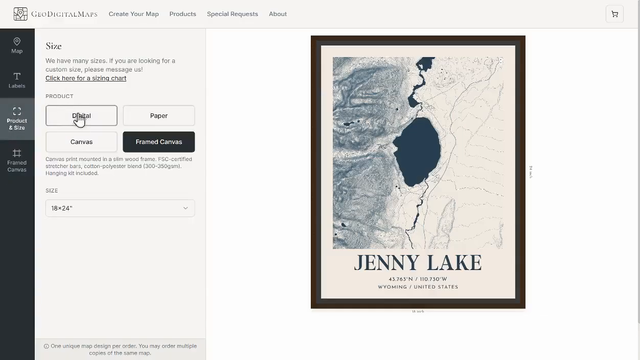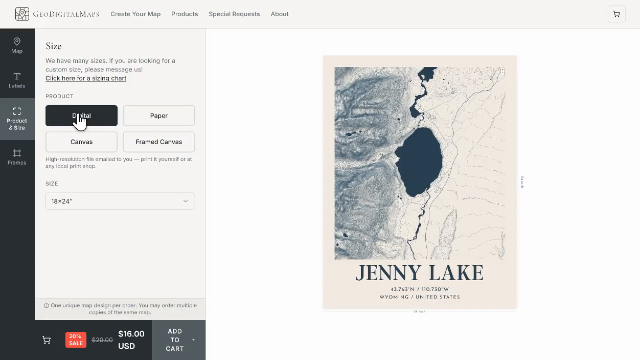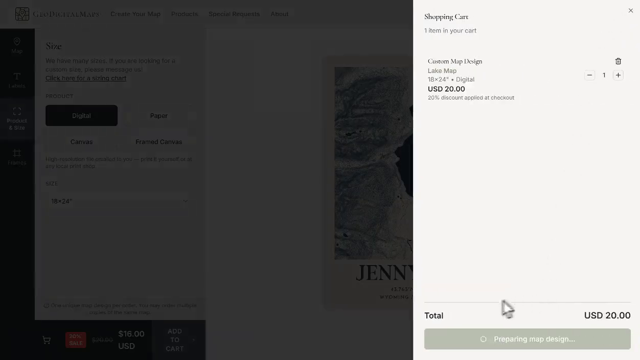Let's say I want a digital print or digital file of this map. Here's the checkout. You add to cart. It's added to the cart. It shows up here in your cart in the upper right. Click on that. It's going to prepare the map. So give it a few seconds for it to prepare. Once it's done, you can click to proceed to checkout.